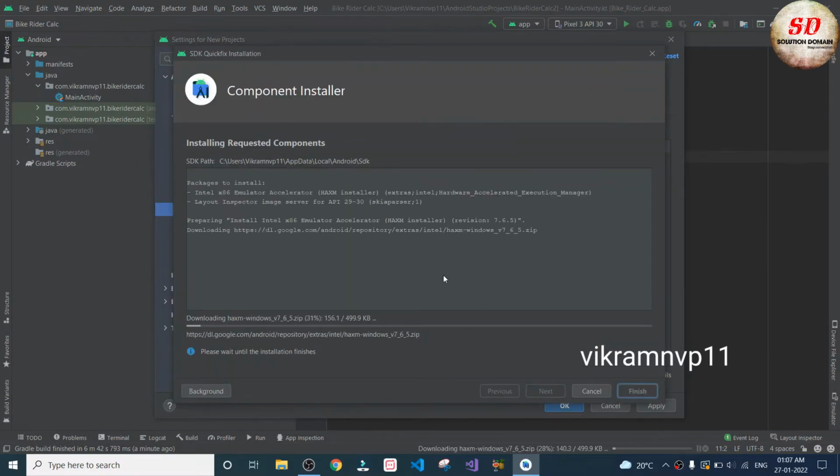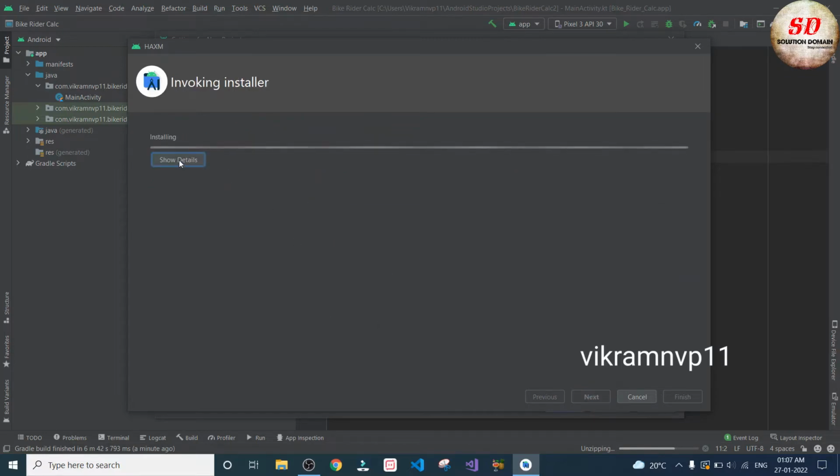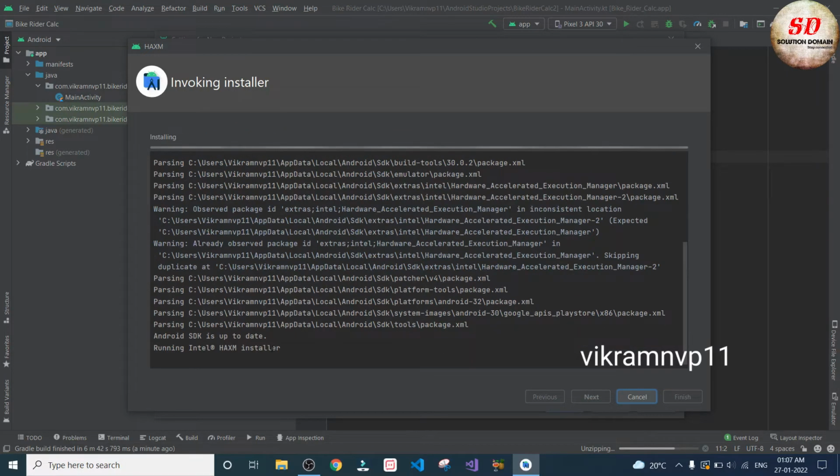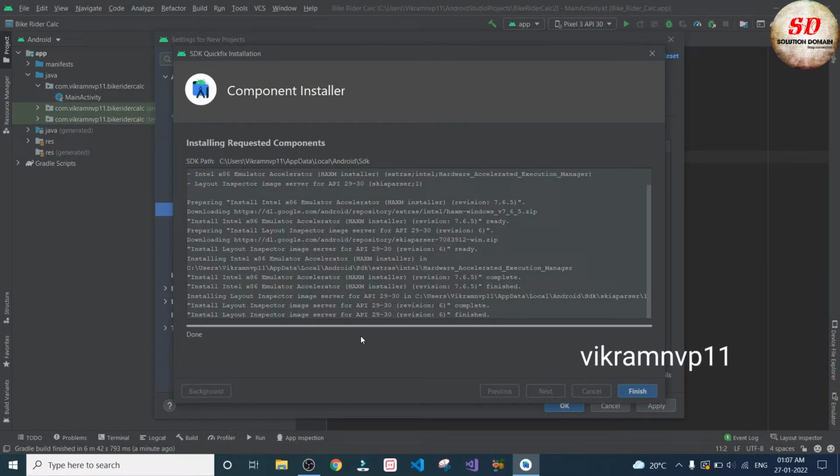As you can see here, it is downloading and installing the requested components. Going further, I'm going to set RAM as 2GB and click on the Next button. Now it is installing. As you can see here, Intel HAXM installed successfully and it is done. Just click on the Finish button. And one more time you need to click on the Finish button.